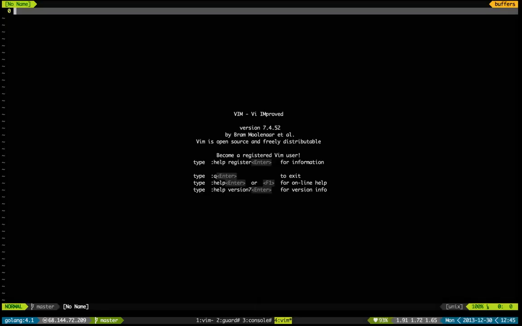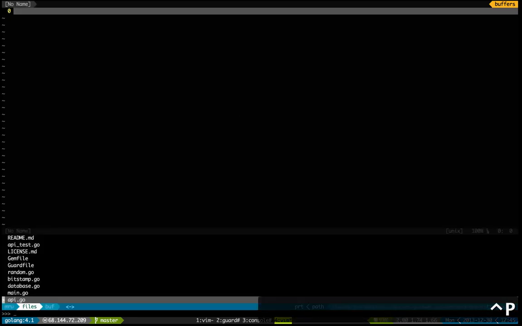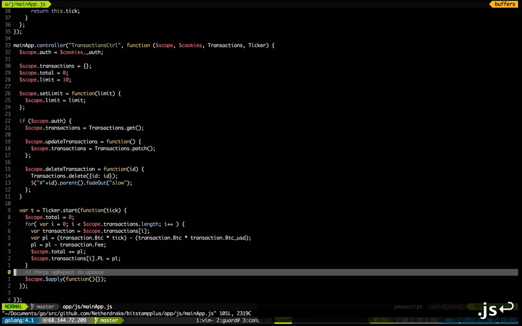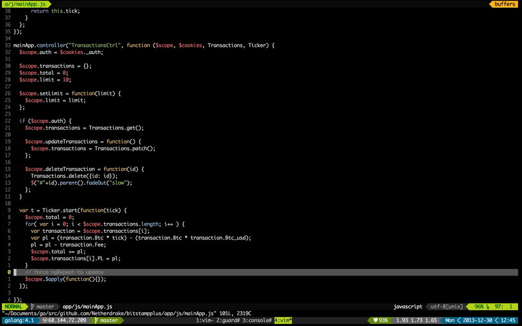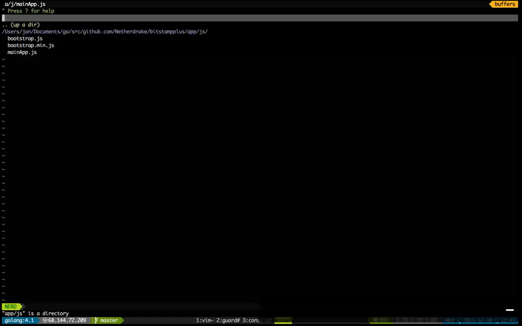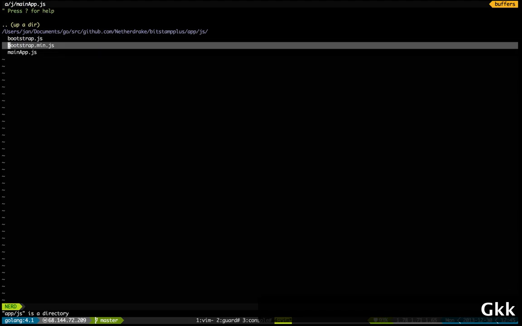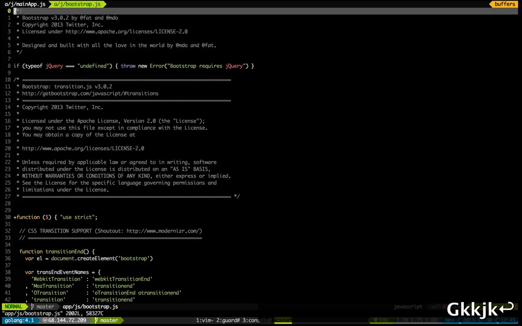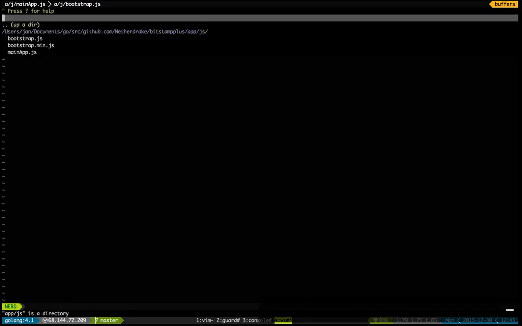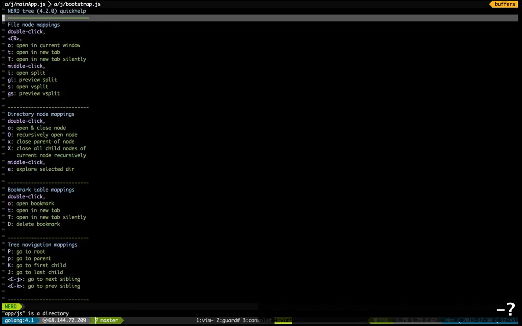Let's say I have opened one of my JavaScripts. Now let's say I want to see the other JavaScript files in the same directory. The quickest way to do it is to toggle the Vinegar plugin and do it like so, bam, and I have access to all of my JavaScripts from there. It's based on NERDTree, so it has pretty much the same shortcuts, which you can see using the question mark helper.